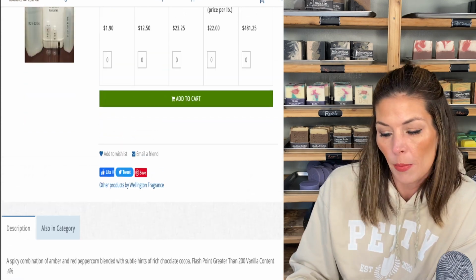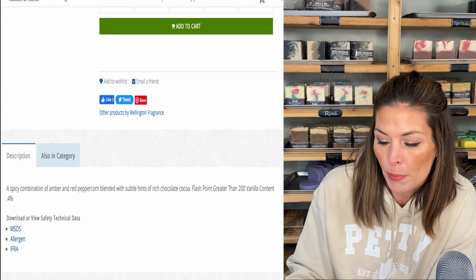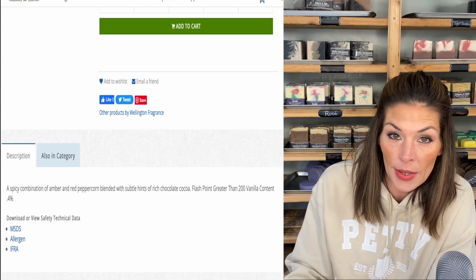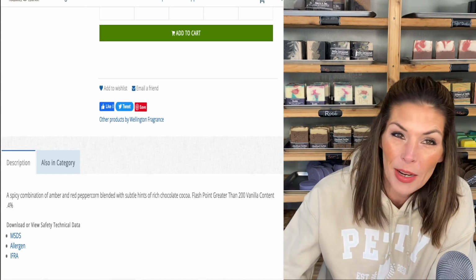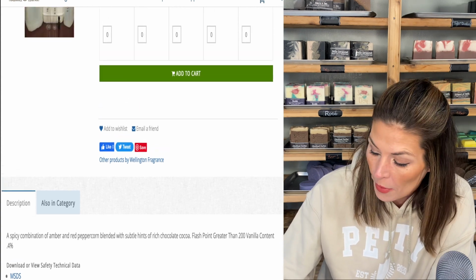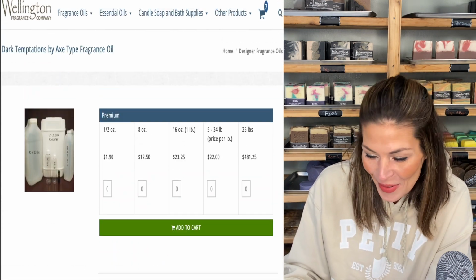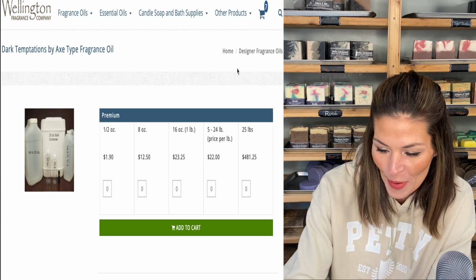So a spicy combination of amber and red peppercorn blended with subtle hints of rich chocolate cocoa. Does have a vanillin content, and Karev is a soap, but I think it's going to be okay. Karev is going to be Dark Temptations by Axe. He is an Axe body spray. And I freaking love that for him. And I also love that for all of us. That is going to be fun, for sure.